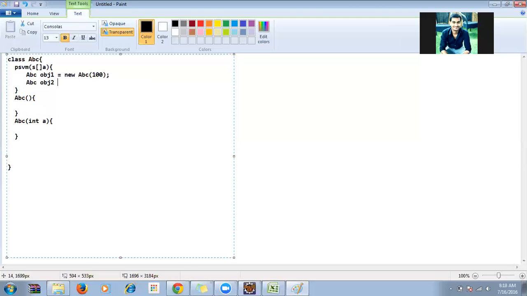ABC obj2 equal to new ABC. This will call this constructor. So this object will call this constructor. Clear? This is how a constructor will be called. This is the default constructor, and this will be the integer constructor.